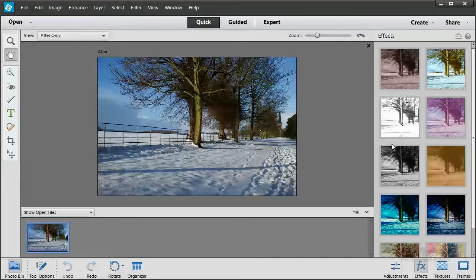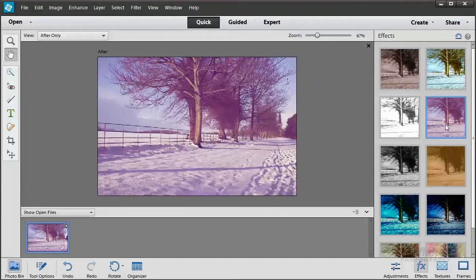Now if you hover over a thumbnail, so I'll hover over this one, just wait a second, it'll come up with a little tooltip, and that's its name. That's Deep Copper, this one is Pencil Sketch, etc. Now you just click to try one out, so I'll click on Toy Camera.